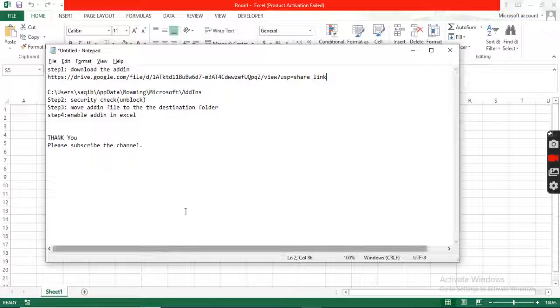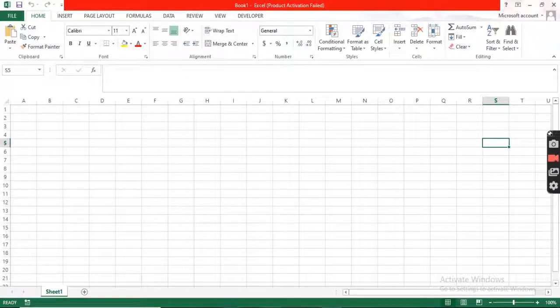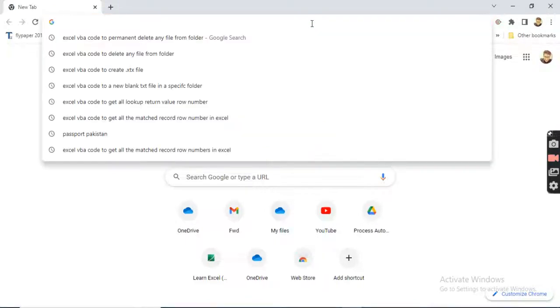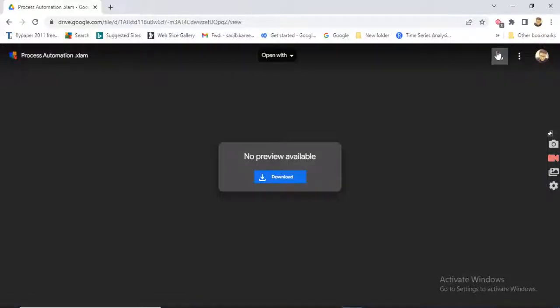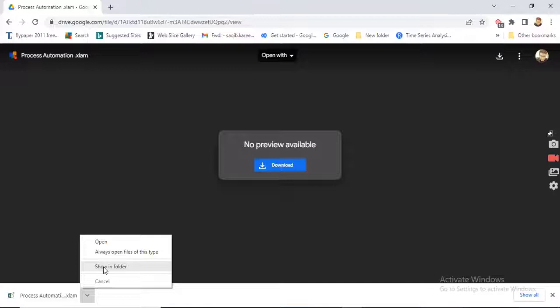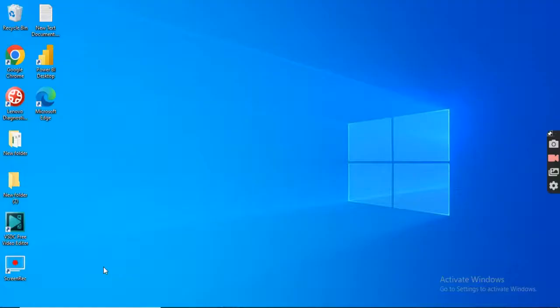So let's begin. In the first step, I'm going to download this file from the link. This link you can also get through the description of this video. Okay, now the file is appearing here and I'm downloading it. I have already downloaded that, but I'm just using this one. I'm placing it on the desktop and renaming it.